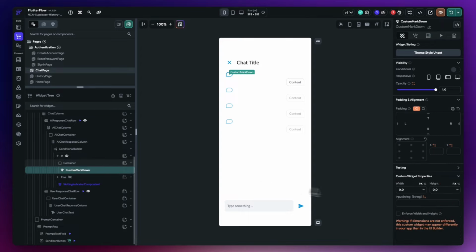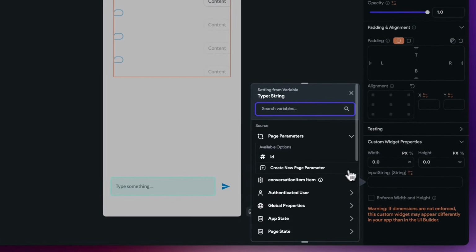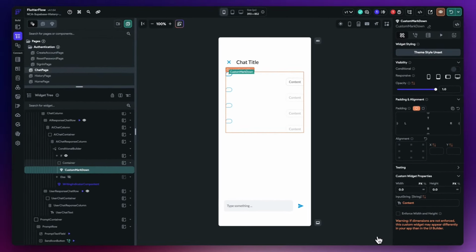So what we now need to do is select the input string. Just press the option here, and we can now go to our conversation item, go up to here and say get row field, choose then the content that's going to come back from our database, and I'm just going to put in the term content here as well and hit confirm. Now that is all that we need to do.